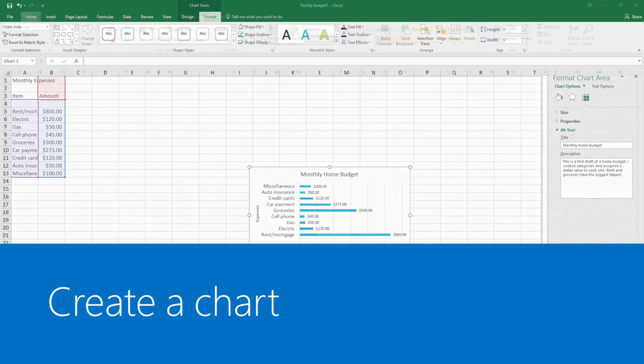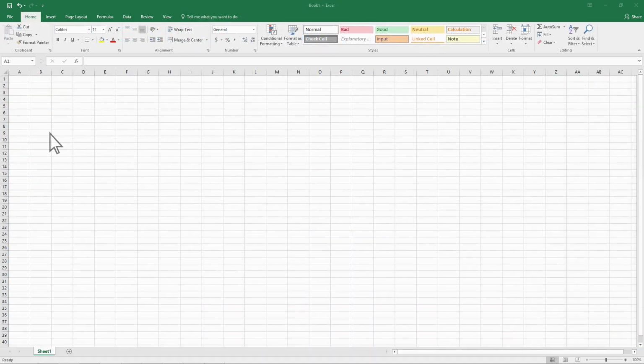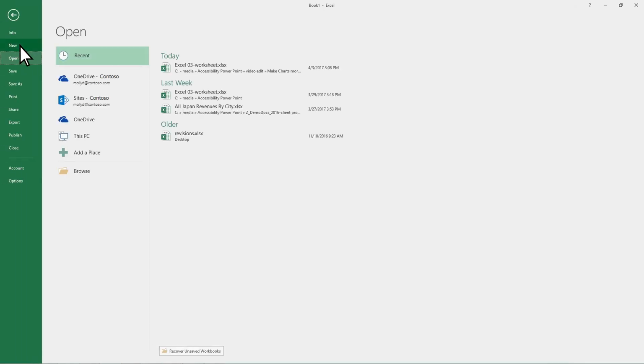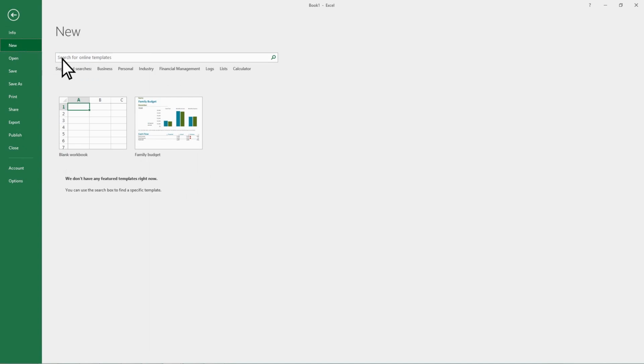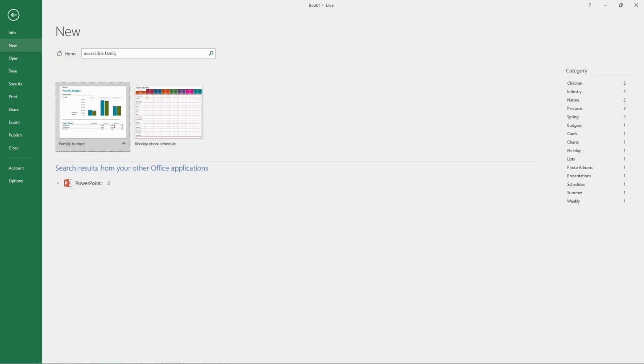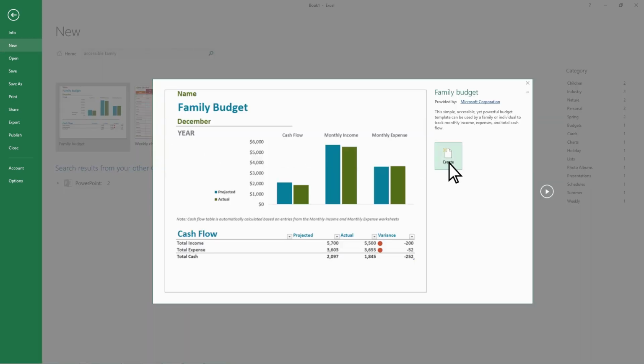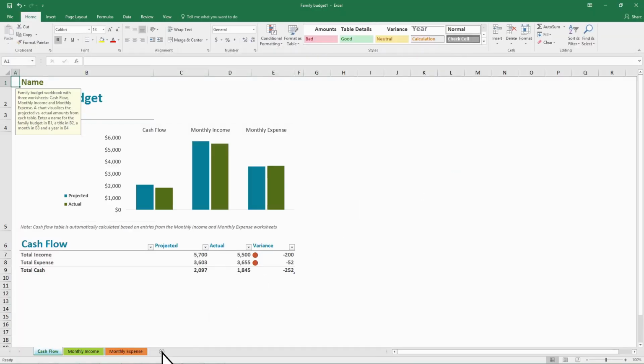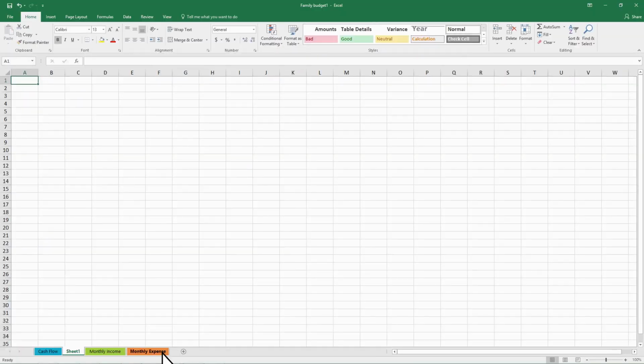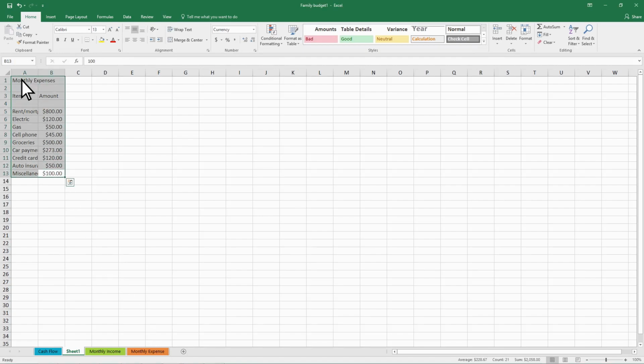I'm going to create a new chart for a household budget. I'll go to File, then New. And then I'll search for accessible templates in Excel that are good for a family budget. I select the template I want, then select Create. I'll enter my data. Now I'll select it, and then select Insert.